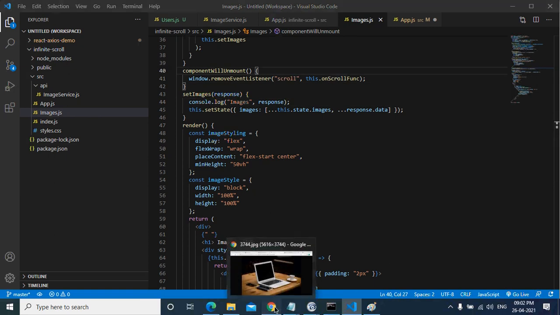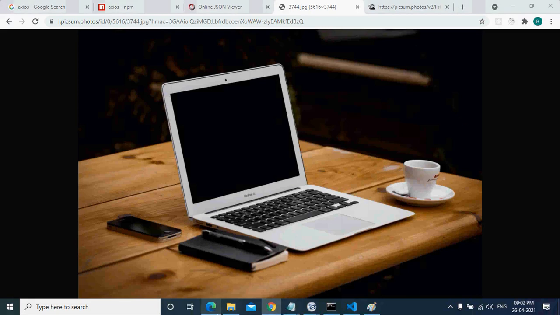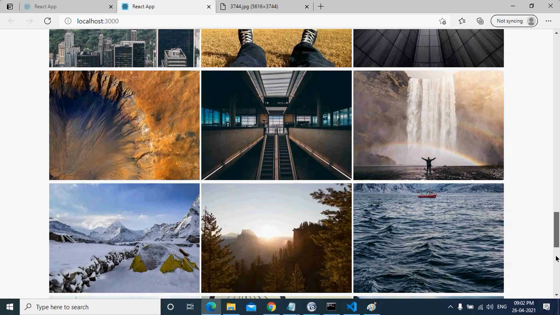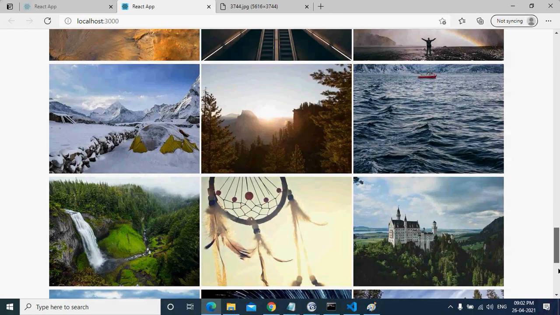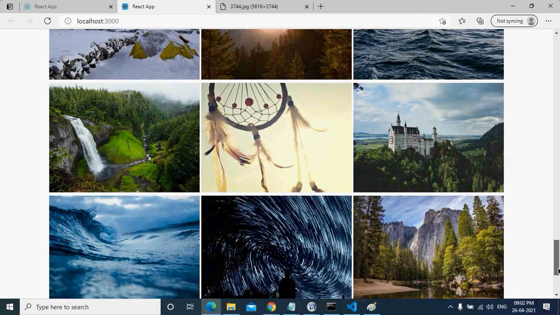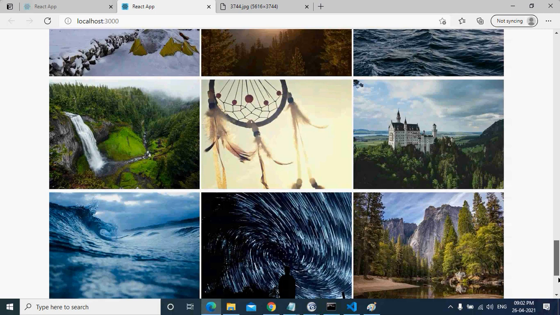Any doubts? No. Yeah, I will share this. You can try to practice these two. We will see tomorrow about the use effect, how we have to maintain the life cycle methods in functional components.